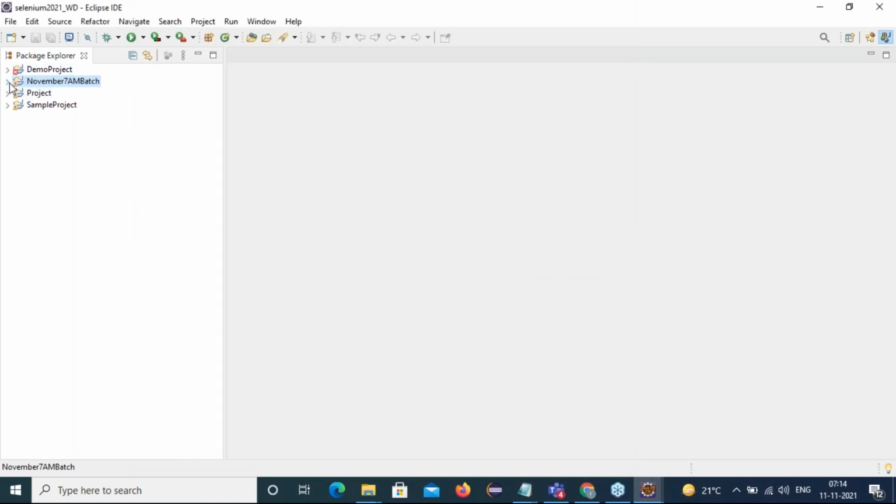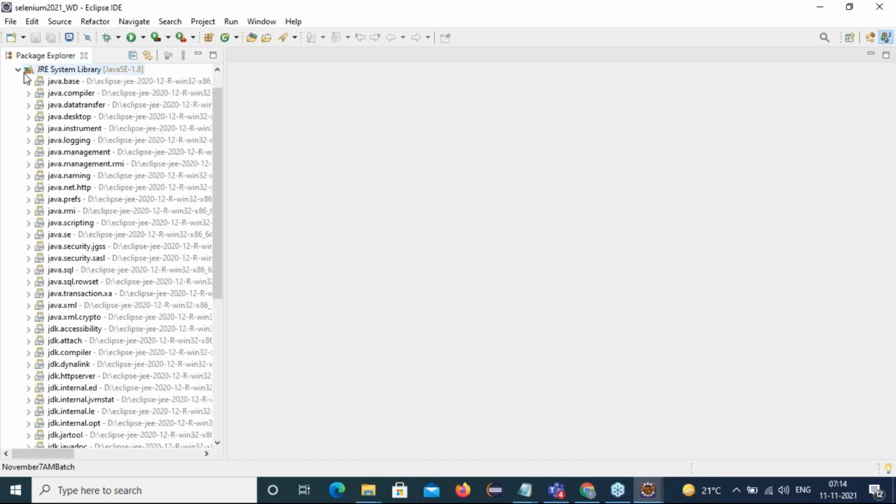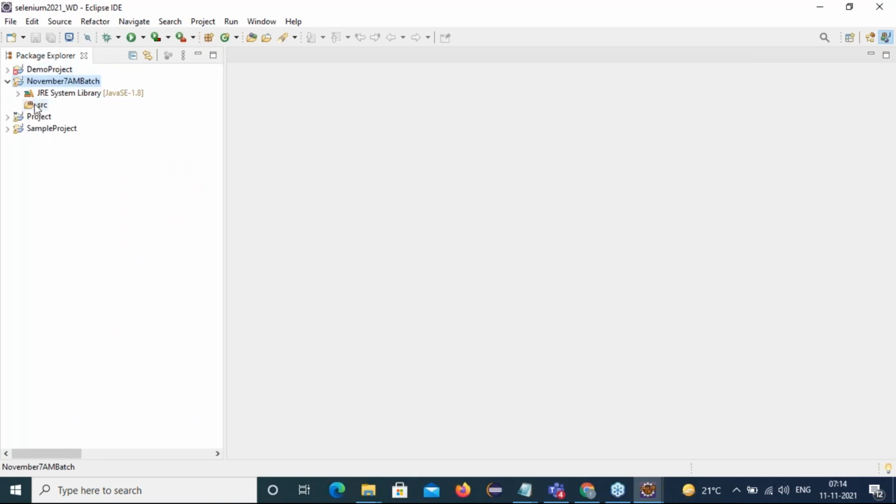November 7 AM batch. So here we can see the Java 8 libraries got associated. Now the SRC folder is a default folder that comes once we create a project. Under the project, we create a package.